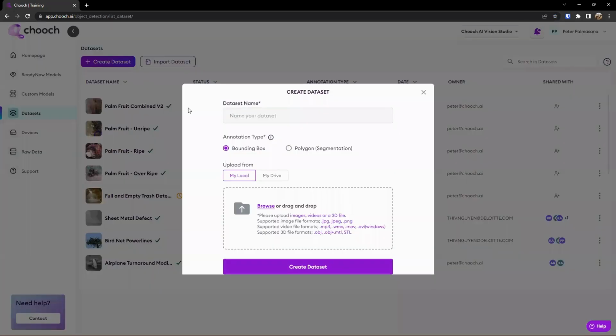So from here, we go ahead and click create data set here on the top left, and then give it a name. In our videos here, we're going to do a pretty simple data set and in turn model that looks at airplanes in the sky and says airplane detection or other things like that.